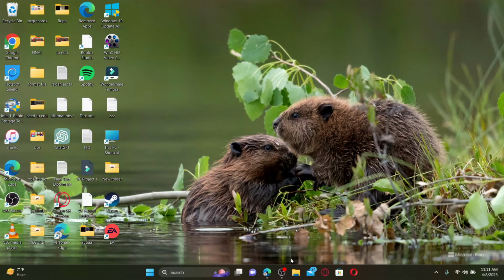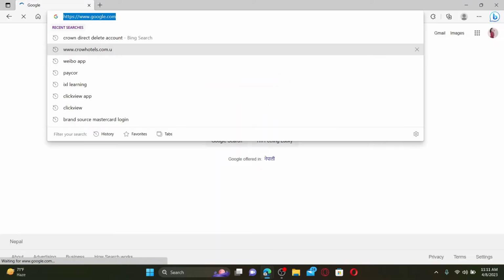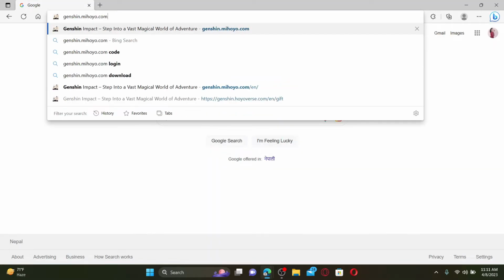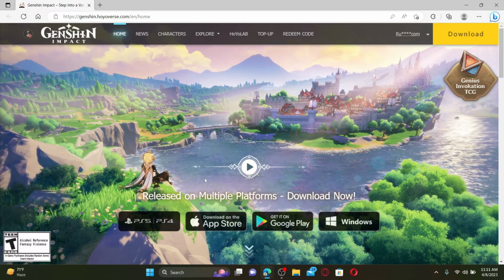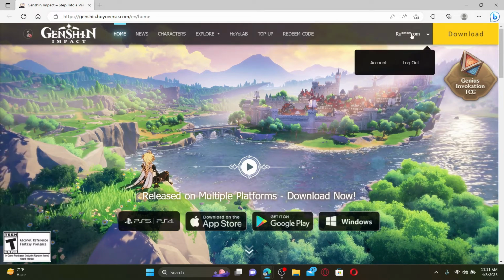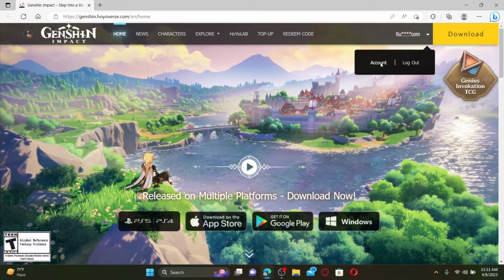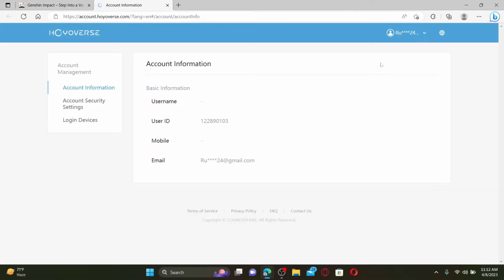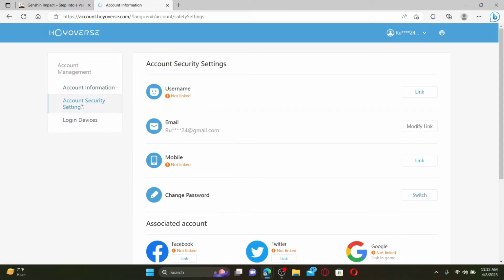Open up a web browser to get started. In the URL box, type in genshin.mihoyo.com and press enter. Make sure that you're logged into your Genshin Impact account. Once you're logged into your account, mouse over to your name at the top right and click on the account button. Now, on this page, go to the left-hand side menu and click on Account Security Settings.